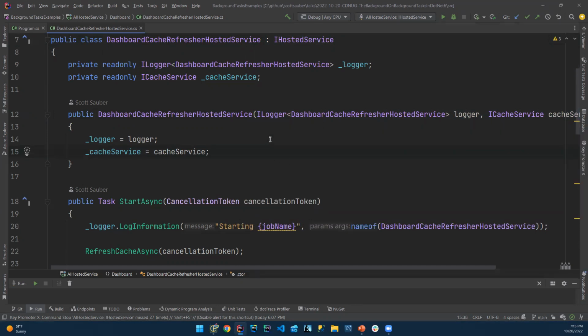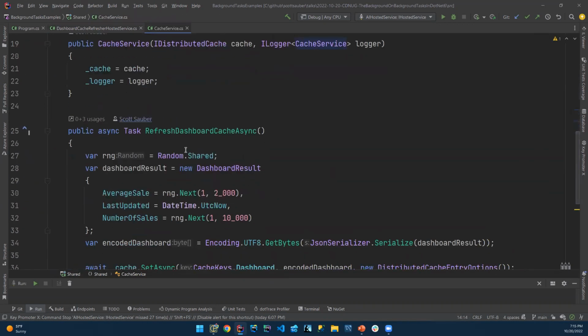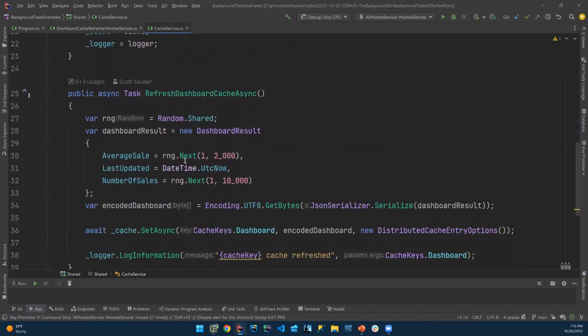So if you do need to inject in a scoped service, like an Entity Framework DB context or something like that, you might have done this before, where you inject in a service provider and create a scope, which is kind of simulating creating a web request, because usually scoped services are tied to web requests. I'm injecting in a logger and a cache service. I'll just look at that here real quick. There's not too much going on.